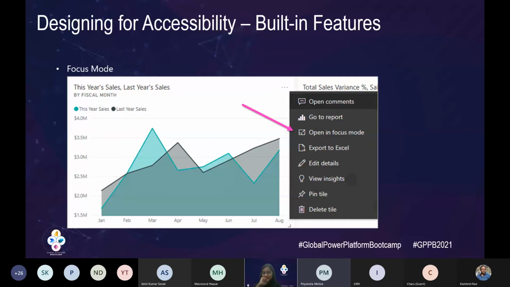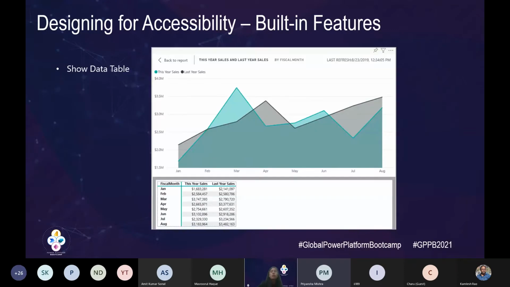So what Power BI does is, if a report consumer is looking at a visual in a dashboard, they can expand that visual to fill up more of their screen by navigating to the context menu of the visual and selecting open in focus mode. So you may have seen that in your Power BI. In the particular screen you can see on the menu there is that option of opening in focus mode. So really a primary feature that a lot of us use, and also something that helps people with disabilities to consume the reports better. Moving on to the next part, which is on showing data table, right?